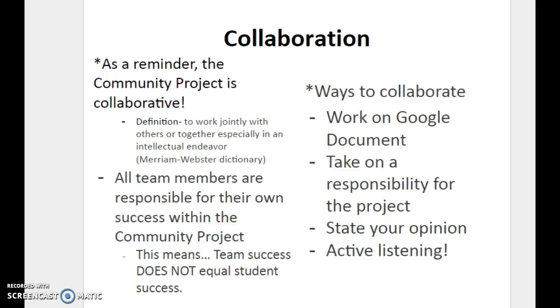So we need all team members to be responsible for their own success. I want to highlight this little attribute down here. Team success does not equal student success. Your mentors are doing individual rubrics on your participation, your completion of assignments, and participation in any aspect of this project. So if we're just hanging back, not contributing, not participating, undermining the project, that's going to be reflected on your rubric, and yes, it can prevent you from getting a successful passing on the community project. So be sure to be a team player, collaborate.